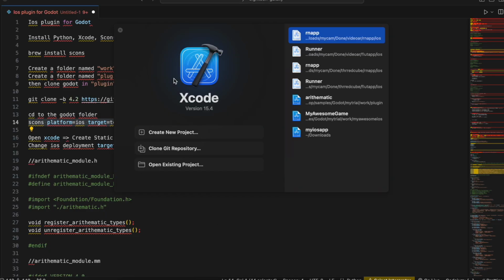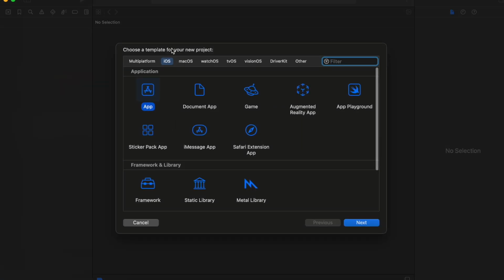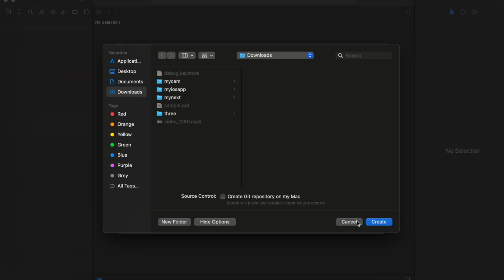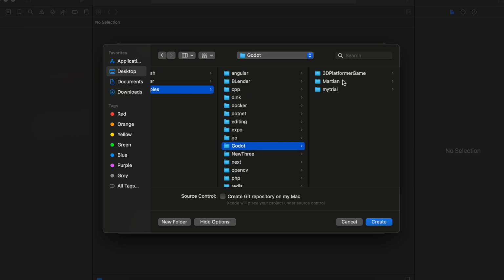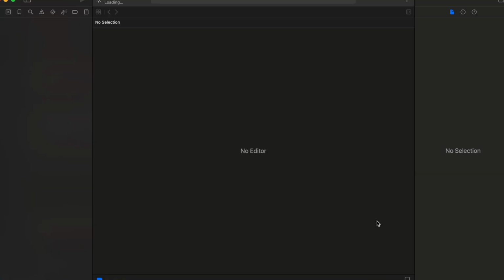Okay, so here is our Xcode. Just click on create new project, and next you will have to select iOS, select static library, and click next. Here you can give it whatever name you want, so I'll just give it PDF viewer. Language should be Objective-C. Change the organization identifier and team to whatever you want. Click next, and I will navigate to the plugin folder which we have just created and click on create.